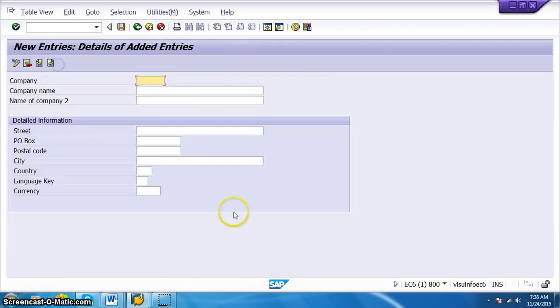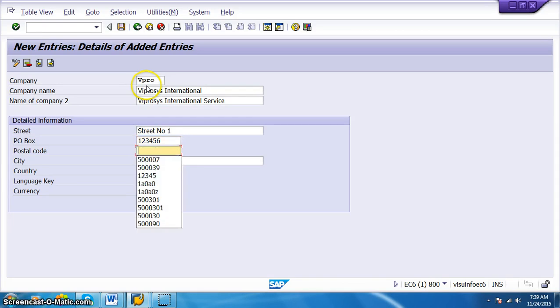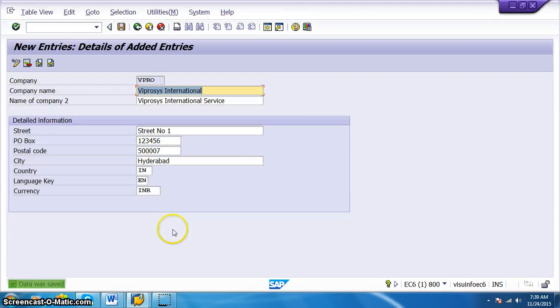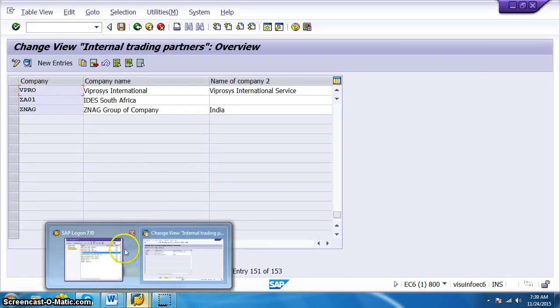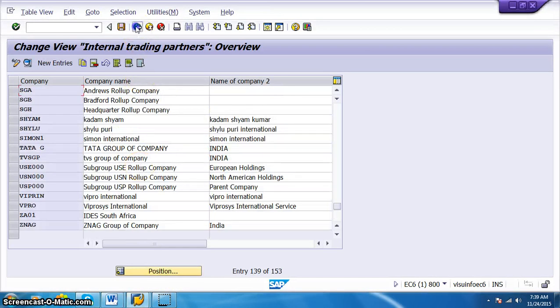So click on new entries, and then we have here VPRO, Viprosys International Service, street number 1, 1, 2, 3, 4, 5, 6. Postal code is this, Hyderabad, India, English, INR, and save. I'm saving it in the same request number. All these configurations which we do for this particular company, we are going to save in the same request number. So it all depends on the requirement. Based on the requirement, we are going to save it under a particular request number.